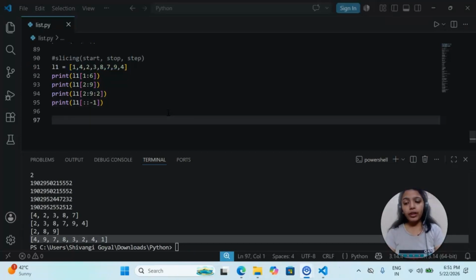So these were some of the examples, some of the manipulations we did. It was just a startup into the list. That means you will now have a base in the list topic in Python. Thank you so much.